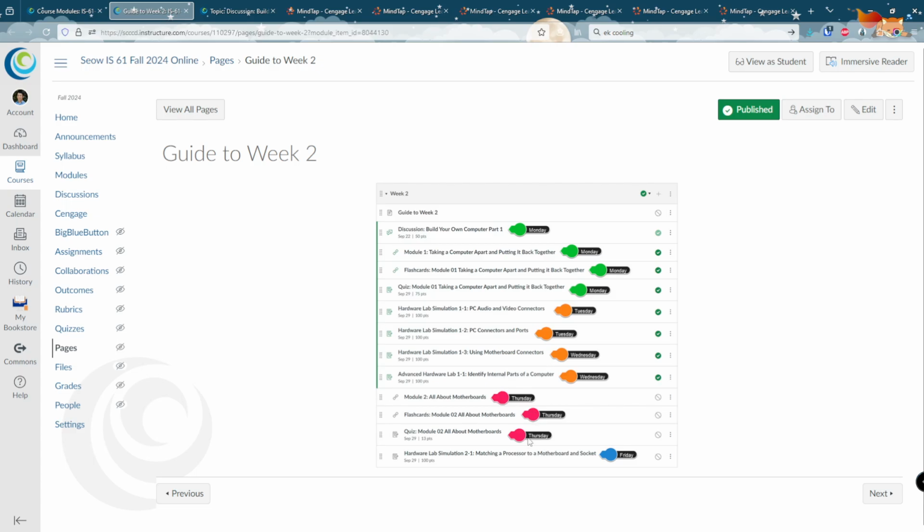And then on Thursday, you can go ahead and do the module 2 reading if you would like to follow this pacing. With that, you also do the flashcards and then do the quiz. And then this week, the assignments get to a point where on Friday you only have really one hardware lab simulation.